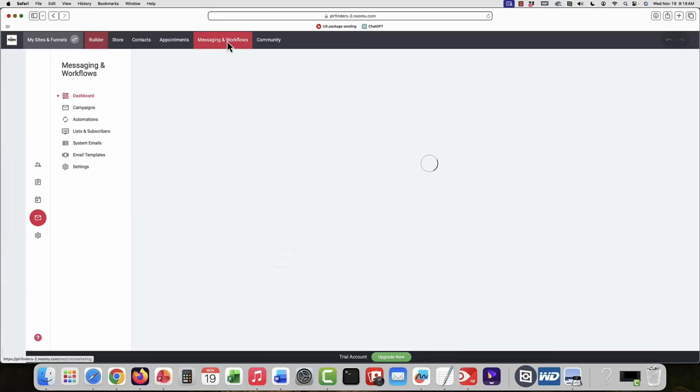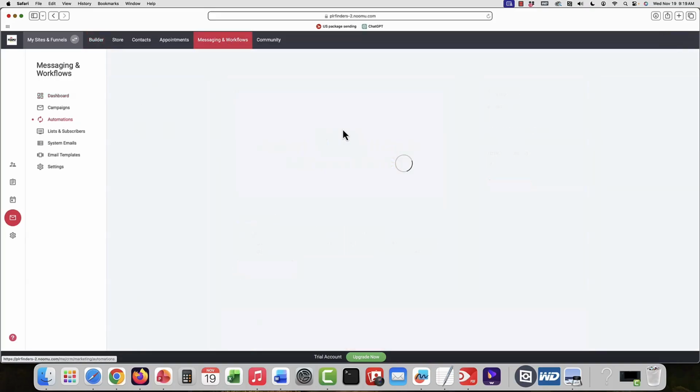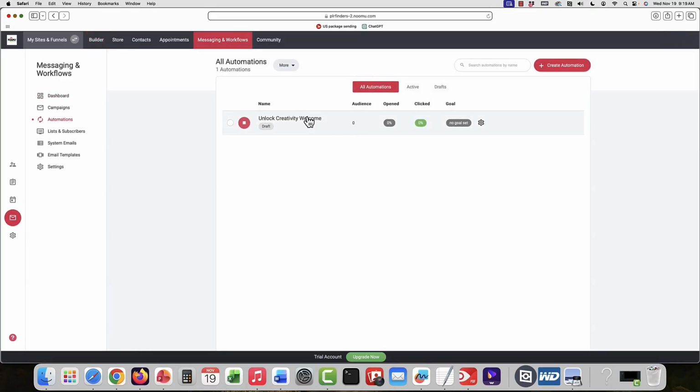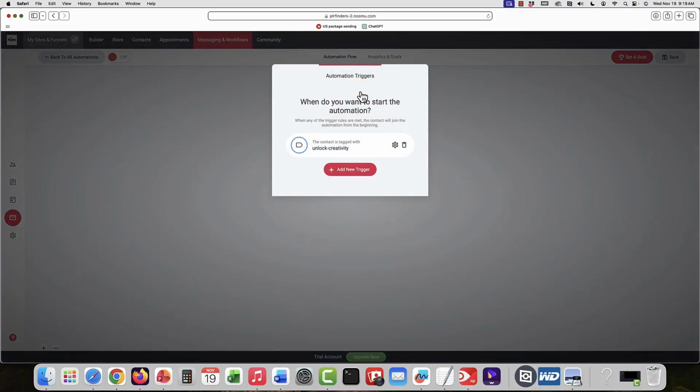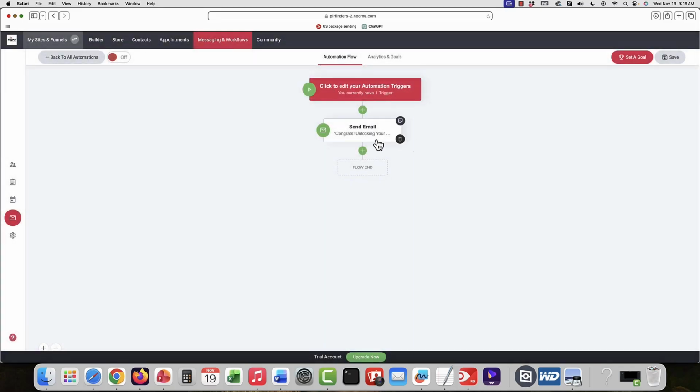After you've done that, under your messaging and workflows, you just want to make a quick automation. You're welcome to copy ours too, copy the text and reuse it. You're just going to make a quick automation that is triggered by that tag, and then it sends one email.